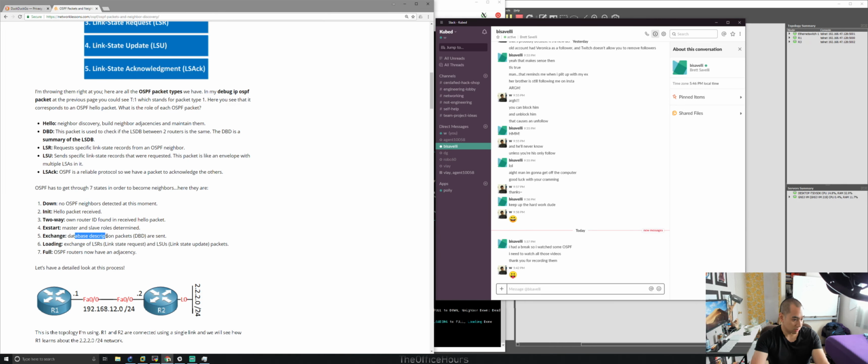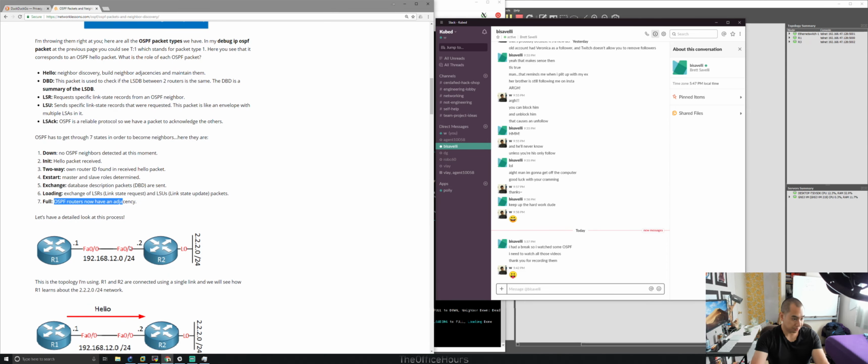Then exchange, where database description packets are sent. Next we'll have loading, which means we'll exchange LSRs and LSU packets. And finally, we'll have full, which means OSPF routers now have an adjacency. Let's take a detailed look at this process.